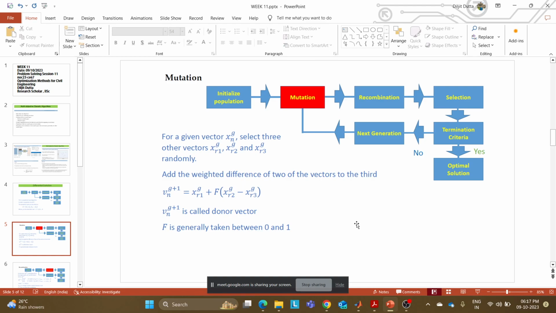So how do we do it? Suppose we take the difference between xr2 and xr3, and the difference is multiplied by a weighting factor, that is F. F is generally in the range of 0 to 1, and this value is added to the initial vector xr1, and if we do this procedure, we will get a solution called Vn, G plus 1, that is a solution for the next generation. This is called the mutated solution, and this is called the donor vector in this differential evolution method.